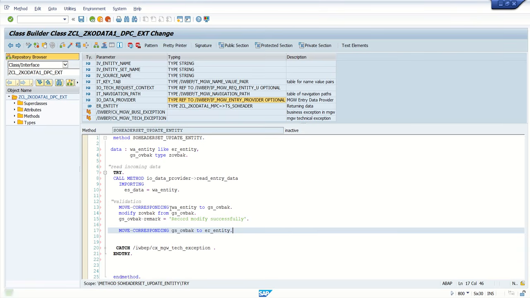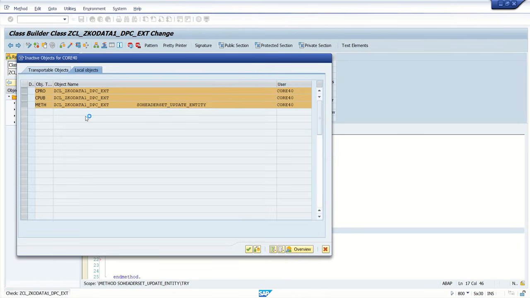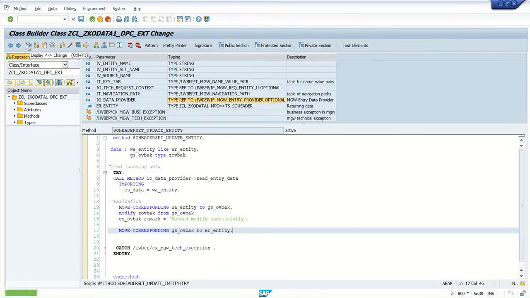First, let me check the syntax. If any error, no errors are there. So just activate the method first. Go to the change mode. Now one more time I will explain the code.